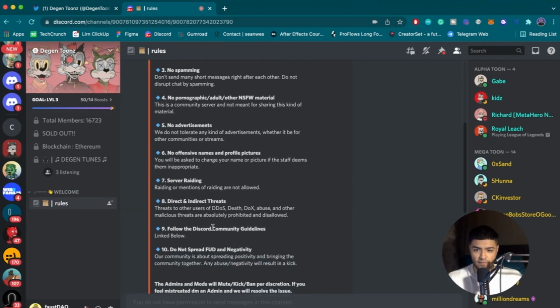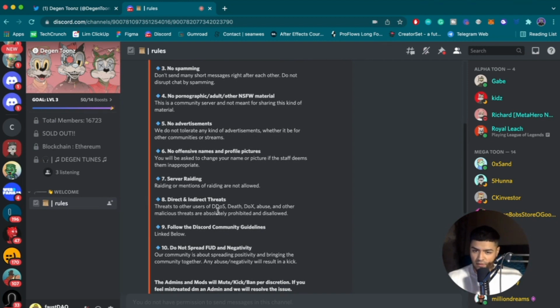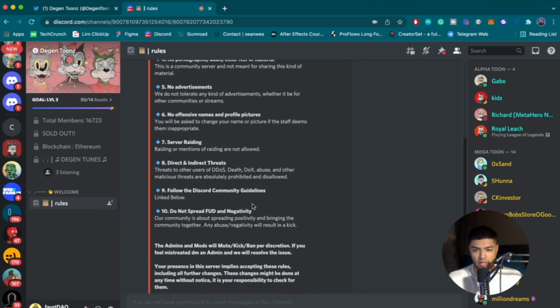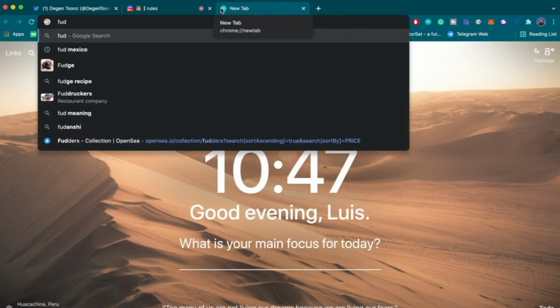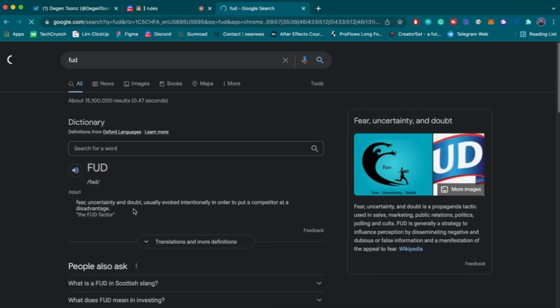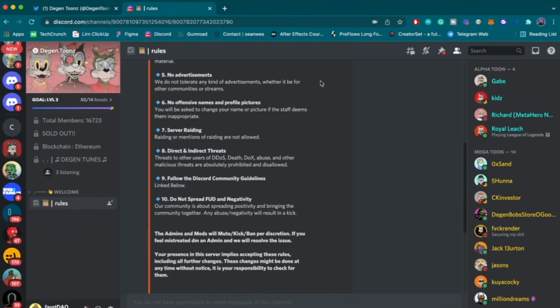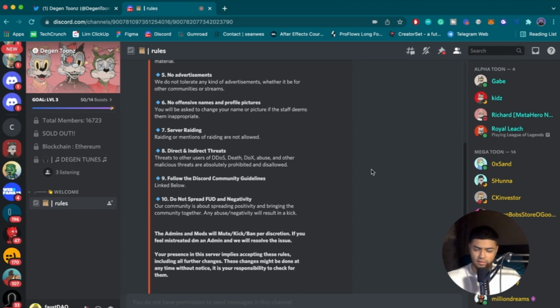So these are the rules, right? Direct and indirect threats, obviously clear. Follow the Discord community guidelines. Awesome. Do not spread FUD and negativity. FUD is essentially fear, uncertainty, and, oh man, what does the D stand for again? FUD. Quick little search right here. Doubt. My goodness, I am so sorry, I always forget the D. So fear, uncertainty, and doubt, and negativity. So they don't want that in the Discord.